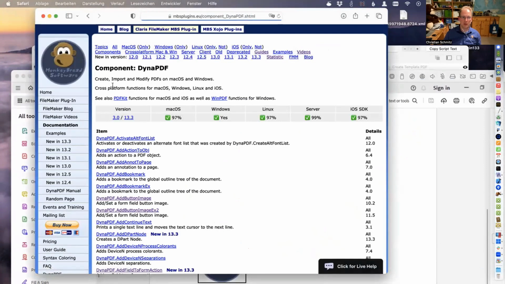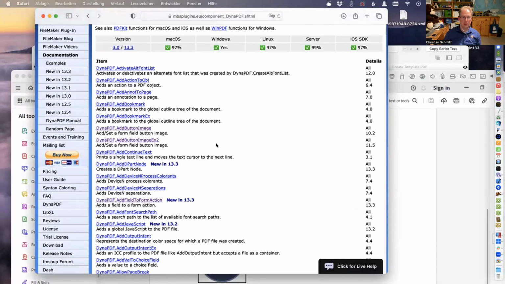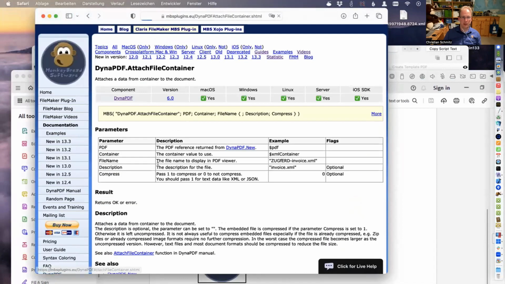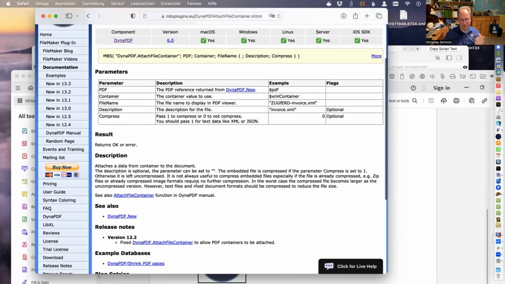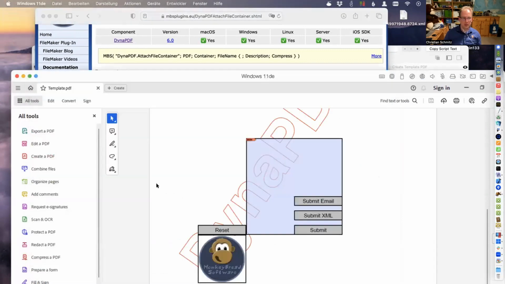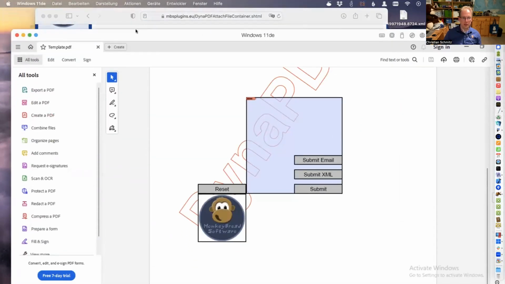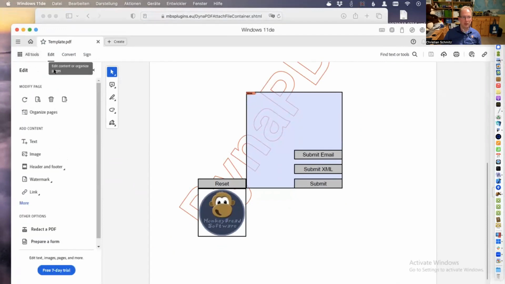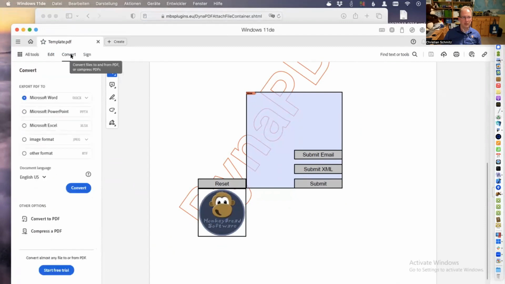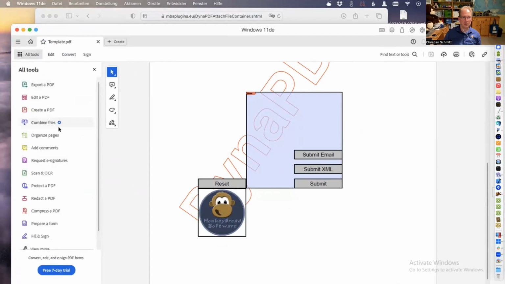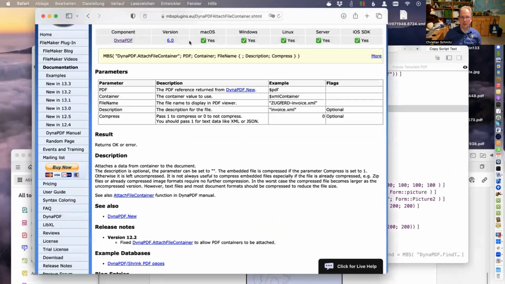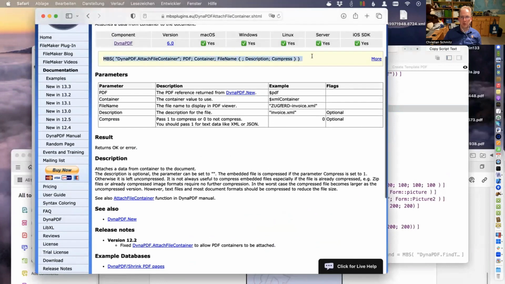So DynaPDF, we have add functions. And we certainly have something like attach file container here, where you can actually add files which are then merged within the PDF, as a kind of attachment. And I would expect that here somewhere we have a button to basically export something like this. Not sure if you find it here. Oh, let me maybe just attach a picture. So easy.